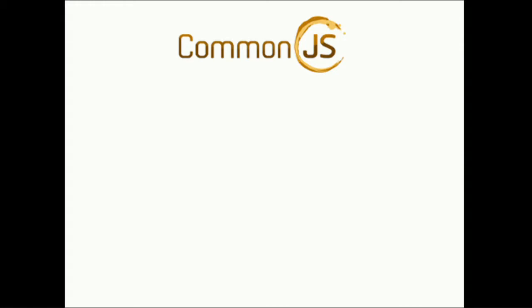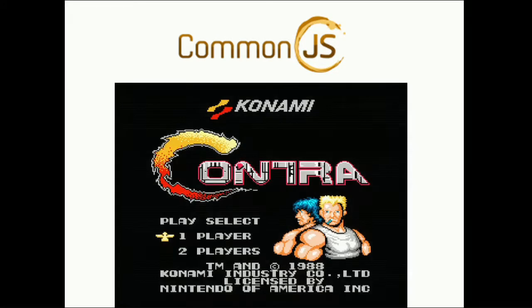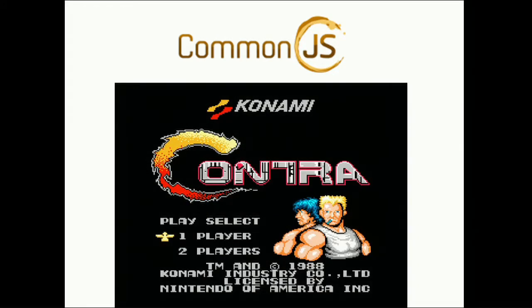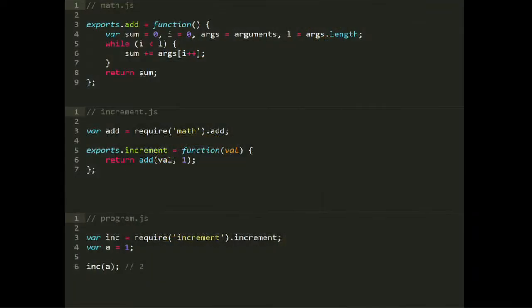If you're anything like me, you're kind of wondering if that's a ripoff of the Contra logo, and it's actually not. The C is just very similar. So the CommonJS guys came up with the module specification, and this is a copy-paste straight off of their website of how they explain their modules.